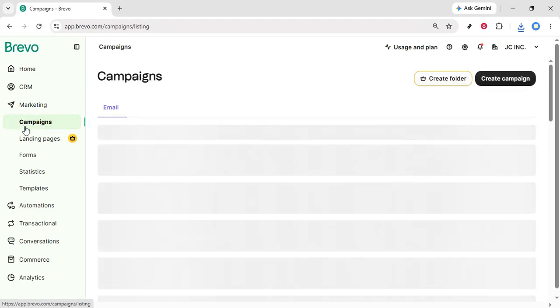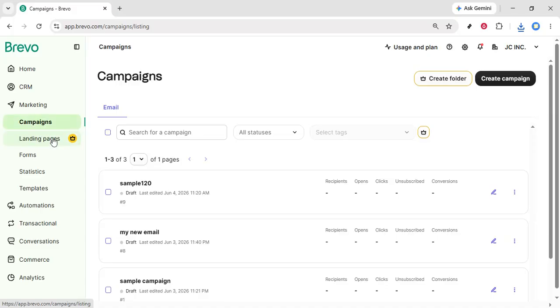This is where you'll find all your existing campaigns and where you can manage and create new ones. To start a new campaign, simply click on the button labeled Create Campaign. This action will initiate the process of setting up a new email campaign from scratch.